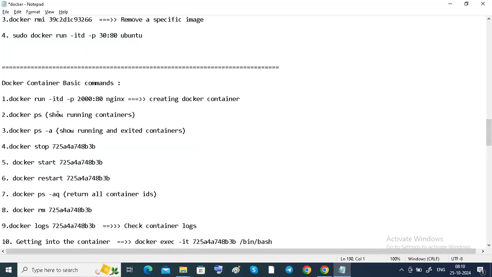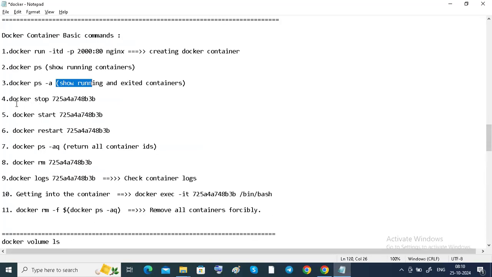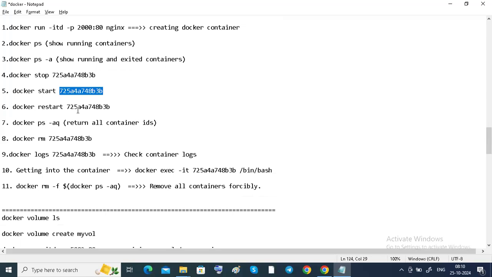How to create, how to check the running containers, how to check the exited containers. Exited means stopped containers. This is the command: docker ps -a. How to stop the container? Docker stop with the container ID or container name; you can provide either, there is no issue, just take one. Then you can start the container with docker start and the container ID or name. Or else you can directly use docker restart and the container ID.